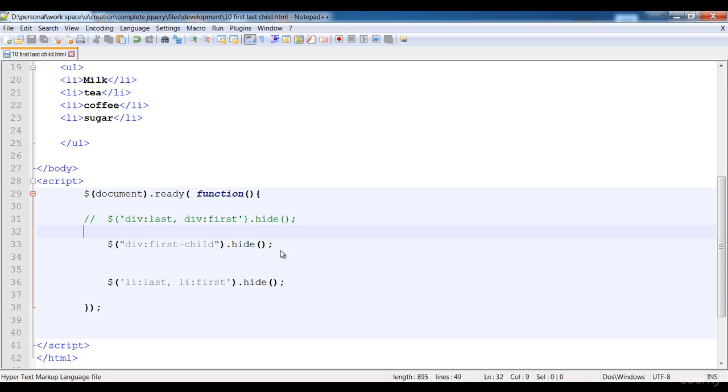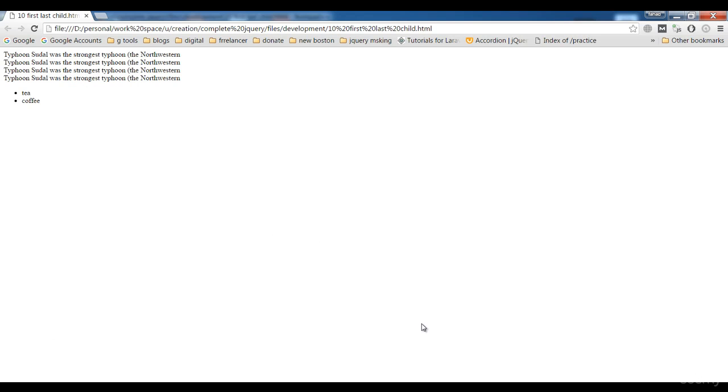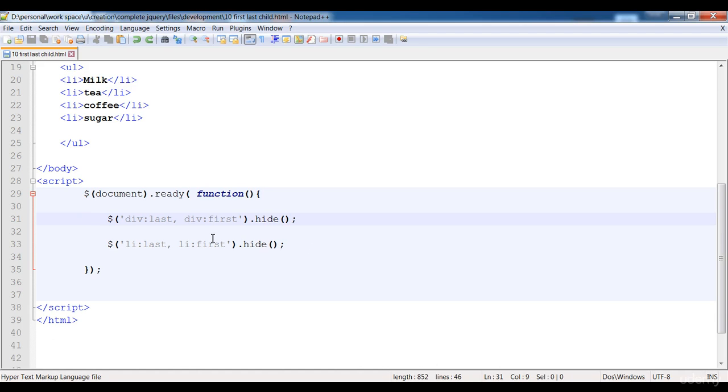You can do this thing for any element. Here I'm gonna do this thing. You can do this thing for the table. You can select the first table row, you can select the first table data, or any element that you want to select as the first or last element.